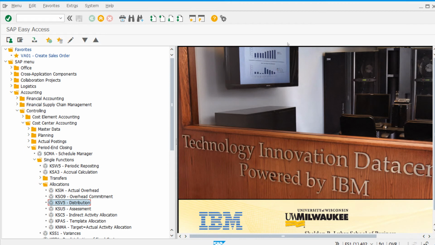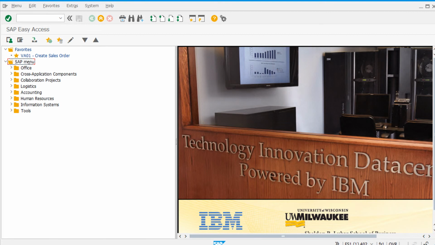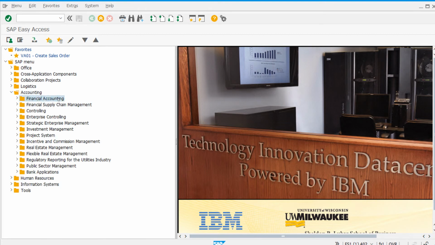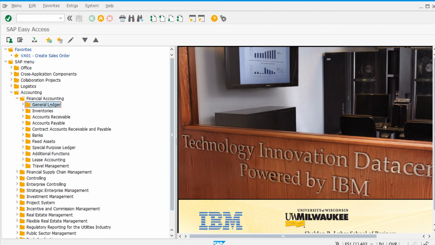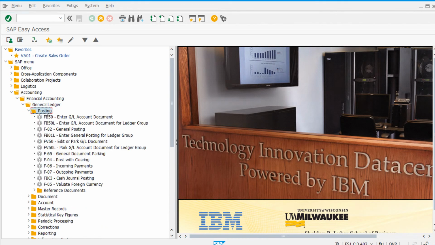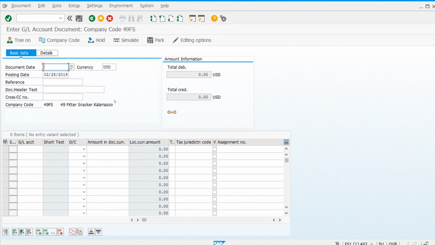So now we'll start transaction number 5. From here we can just go accounting, financial accounting, general ledger, posting, enter GL account document. This is the one here, which will get us to this screen.